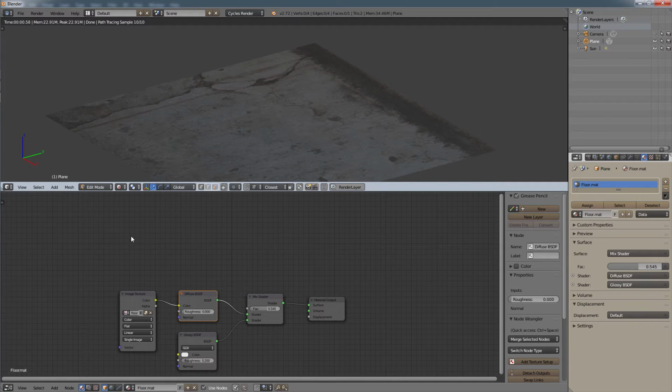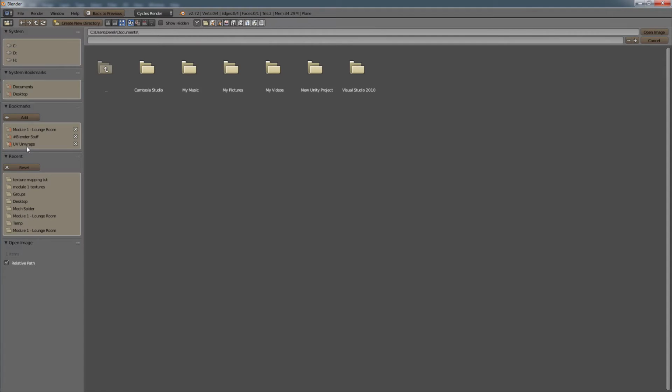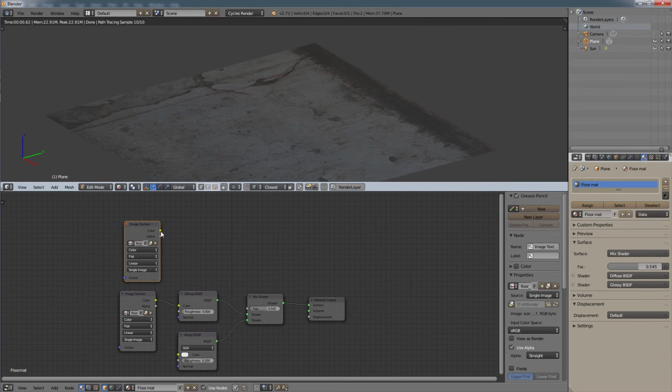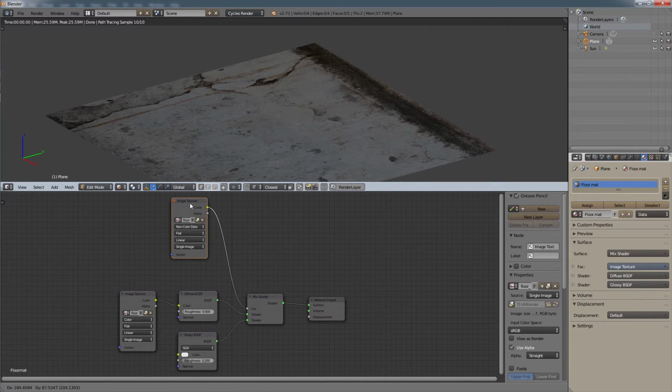So you would add in a new image texture, TT, and we're going to open our specular map, and then we're going to take the color and we're just going to put it into the factor. See how it changed it? And change this to non-color data if you haven't already, because we're working with just black and white images. That'll prevent any errors. You don't have to do that if you've already desaturated, but it's just a good habit to get into.